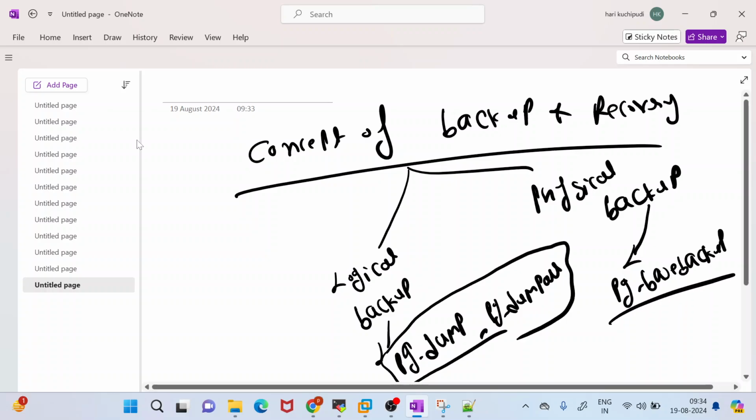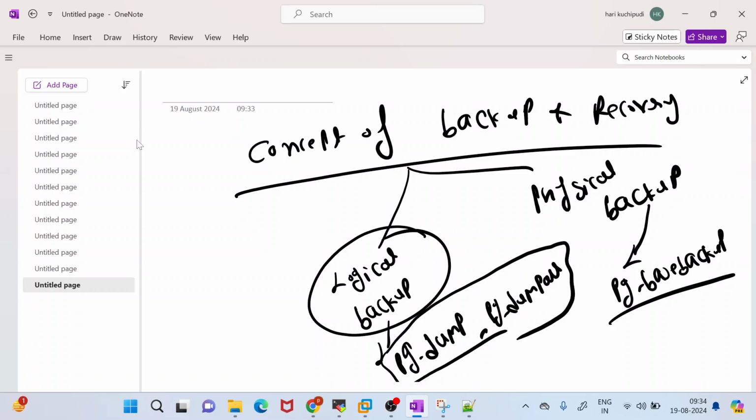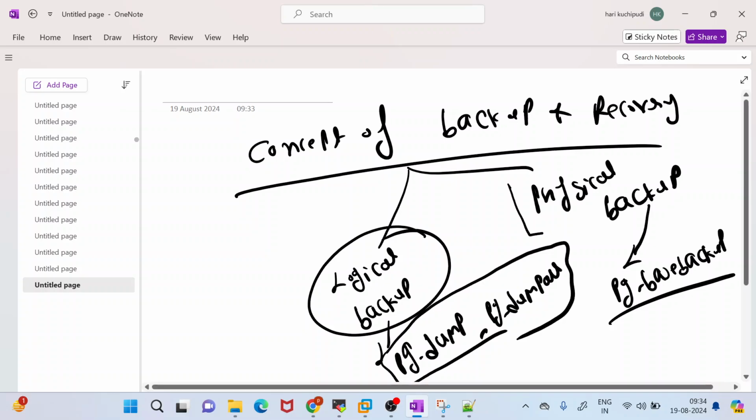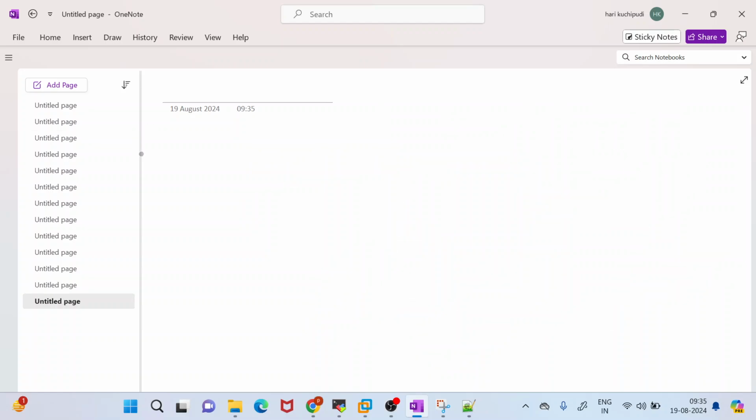As part of this backup and recovery, first we will be starting with the logical backups. We will be completing all the scenarios, including taking the backup and performing the recovery. Once this is done, we will discuss the physical backups. Now let's start with the logical backups.